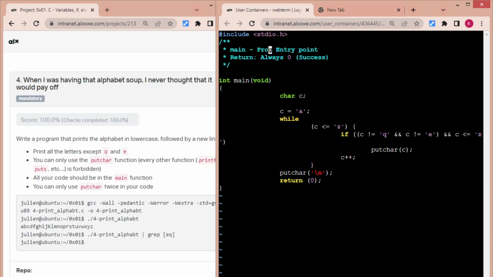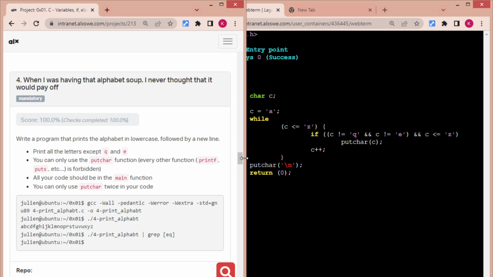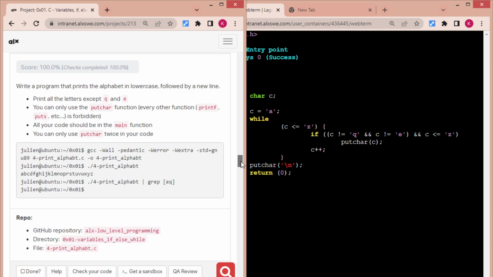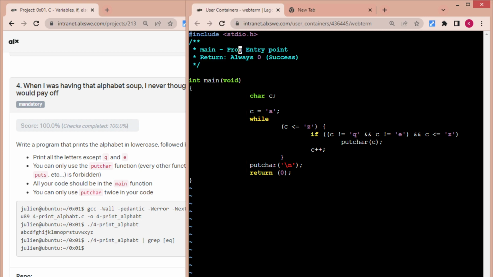Here we declared a character variable, and we called that variable C. Again, if they didn't indicate that we only have permission to use C as our variable name, that means you can choose any other name of your choice for your variable.